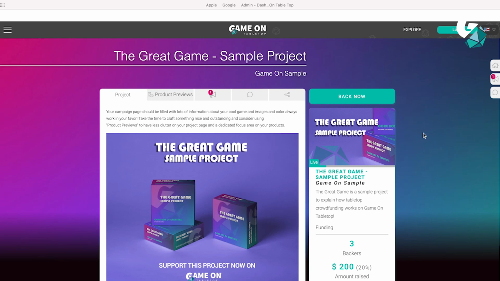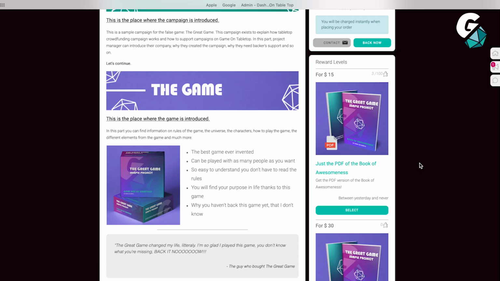So here we go, now you know exactly how to read campaigns on Game On. Let's see now how to back it. So you have different buttons to support this campaign. You can find the button up here, or you can directly select the pledge that you want.